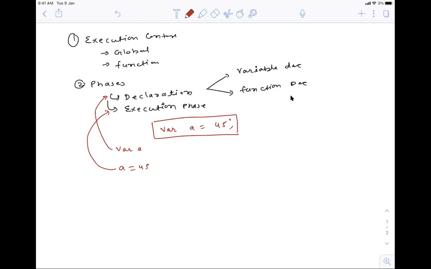And the question that Kusal asked today was a topic called hoisting. So this is one of the topics that we are going to talk about today. This is the first topic that we will be talking about: variable and function hoisting.